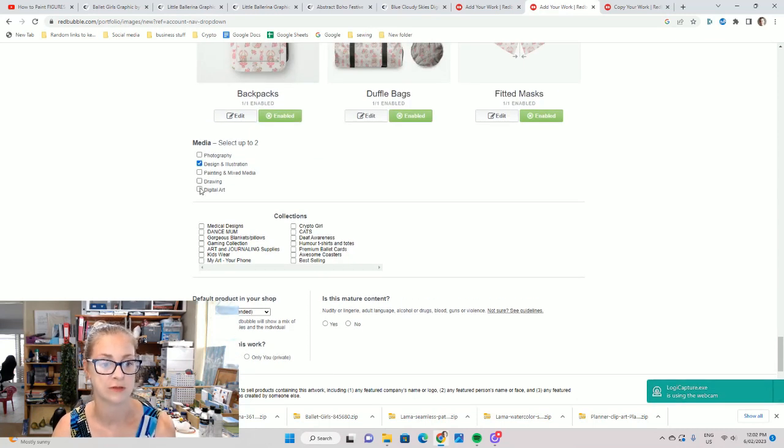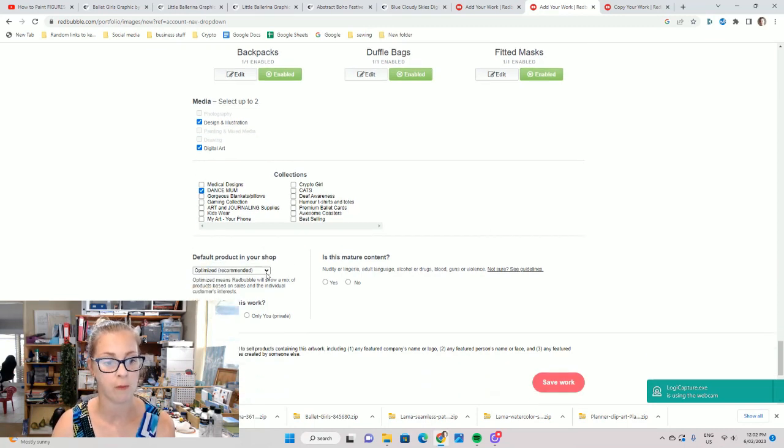So we're just going to choose a couple of these, and we're going to pop it in dance, and it will pop up with optimized recommended. If you want to choose something specific, you can say, oh, I want it always to appear as some socks, but it's best just not to do that. No, it's not mature content, and yes, I have the POD license for that.